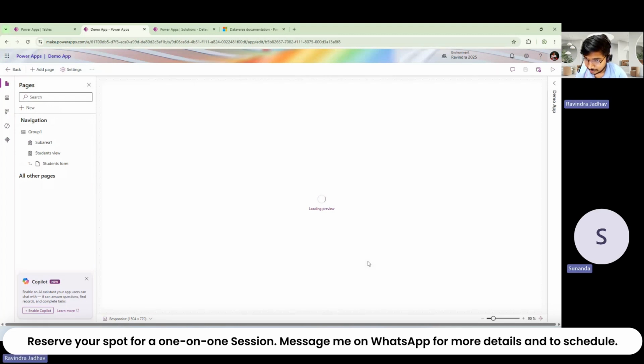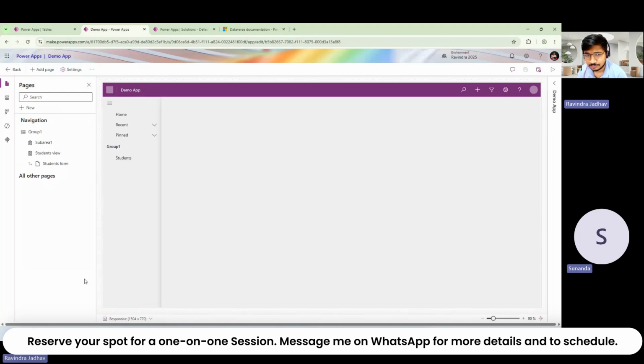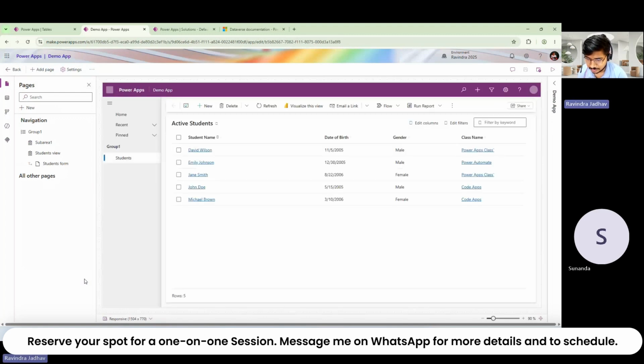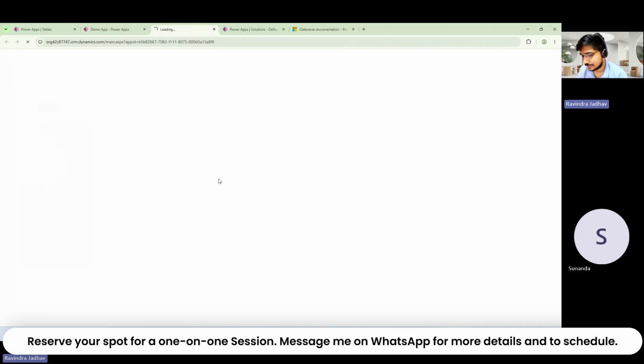So we created a modern app. It is very simple because to create a modern app we don't have to do much, we don't have to put much effort. It will be built on top of our data table, so we need to put the effort into building the data table. I will publish it so we can play it and understand it properly.